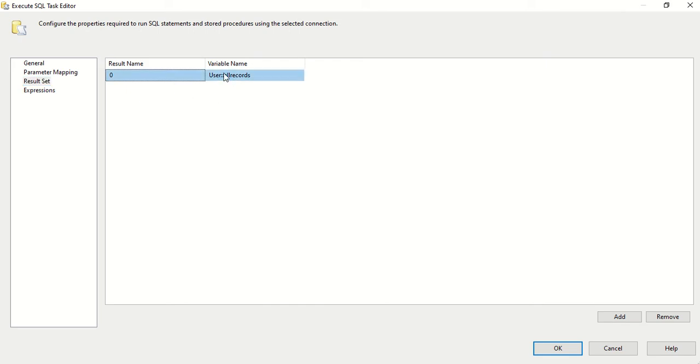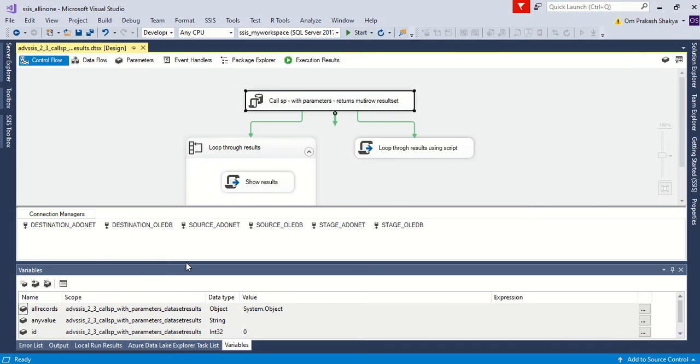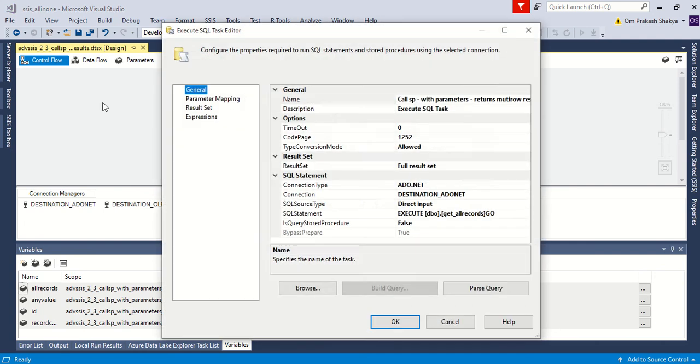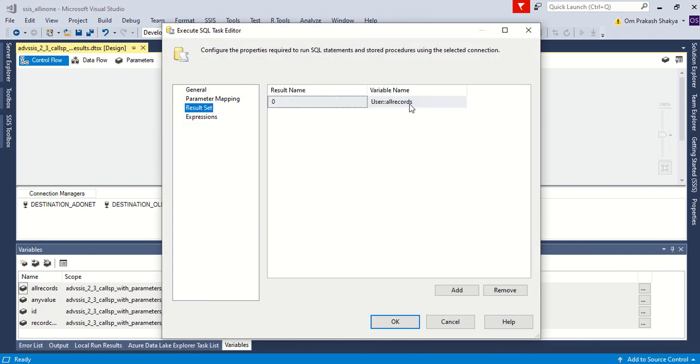We are using this variable, all records, which is of a user type, and its data type we can see in the variables. I have all records, which is of type object, System.Object, so that we have used to hold the result set returned from the stored procedure.